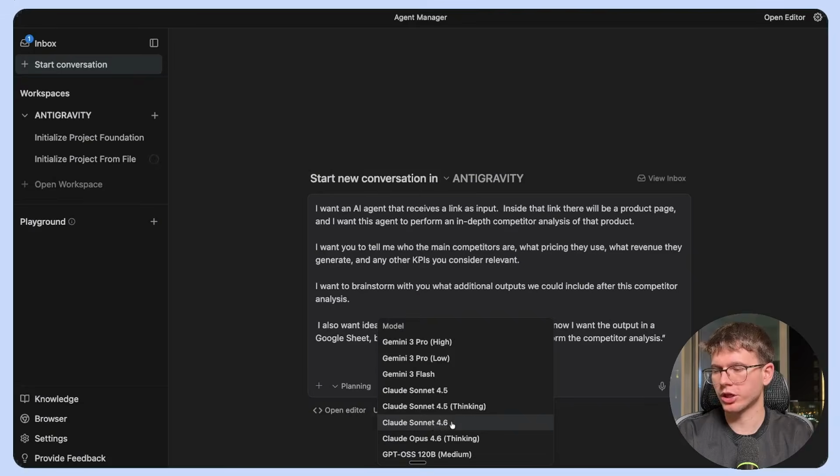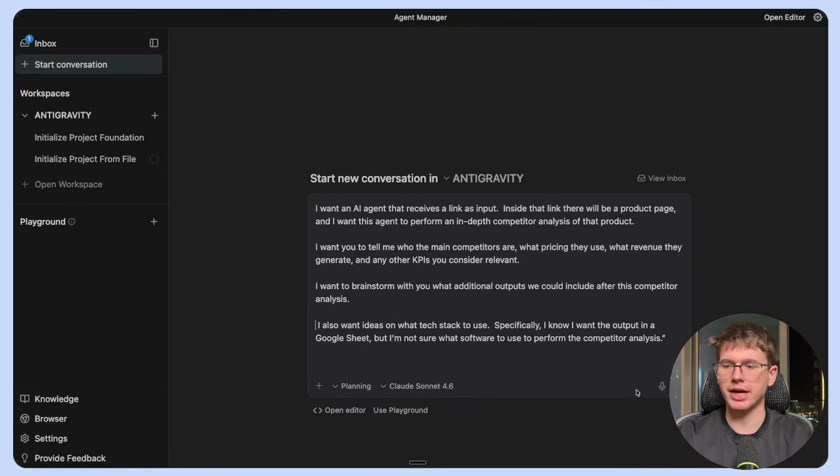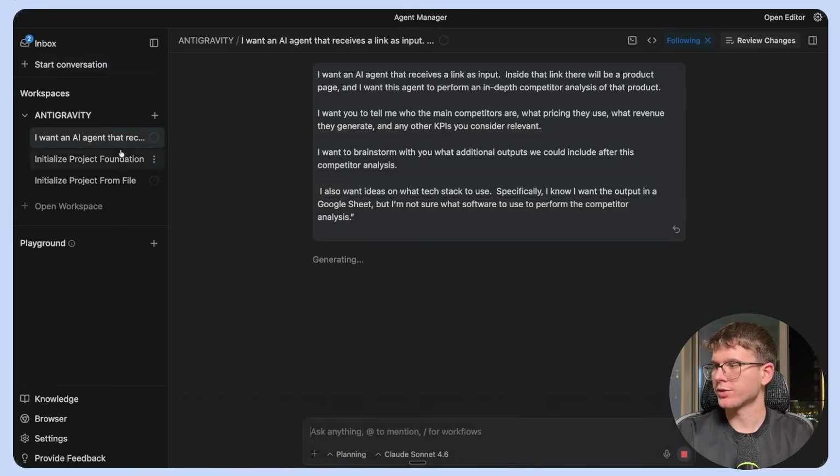I'm going to keep using Claude Sonnet 4.6. That's fine. Planning because I want it to plan. And I'm going to press go, send. And this right here is the first agent.